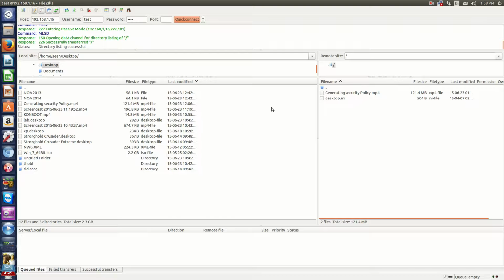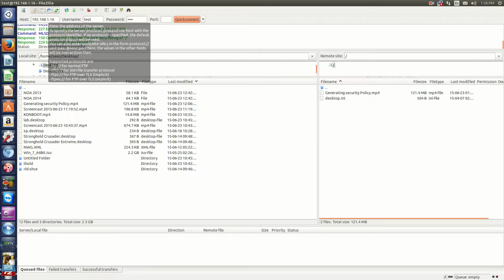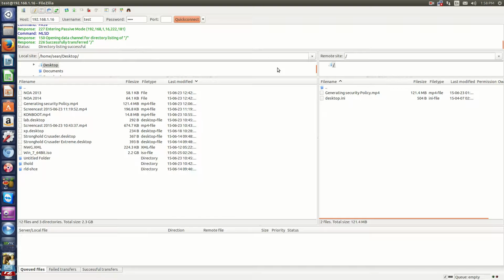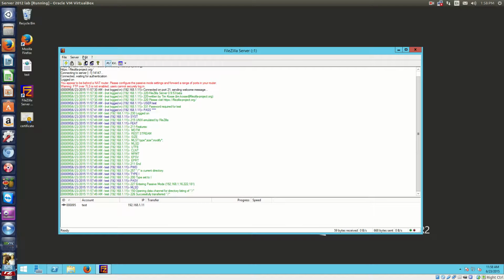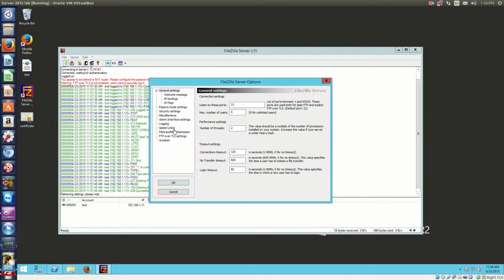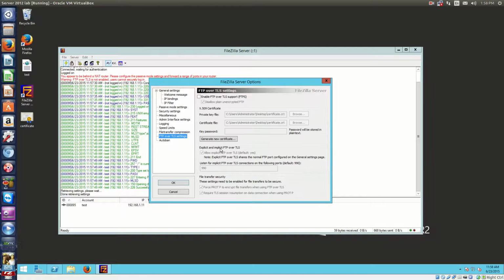So we'll see right now that I've logged in with plain FTP, just straight FTP, so all unencrypted. I was not asked for a certificate or anything like that. So what we want is definitely not to have that. So back to Edit, Settings, okay, FTP over TLS, we want to enable FTP over TLS, we want to disable plain unencrypted FTP, okay.